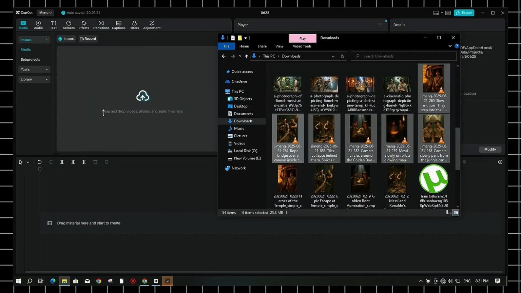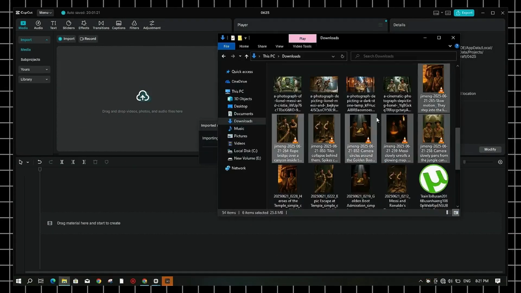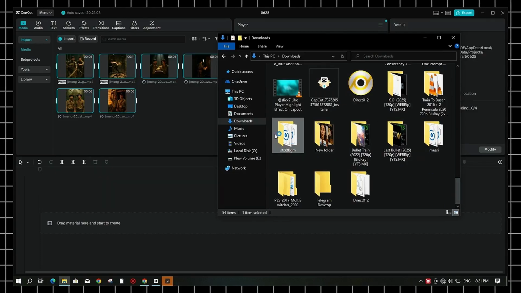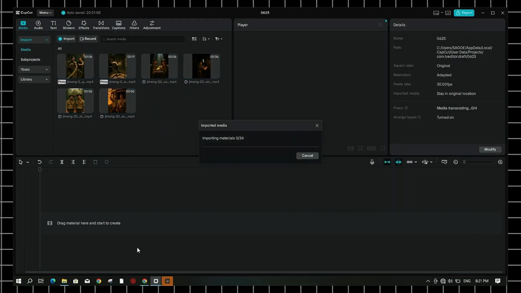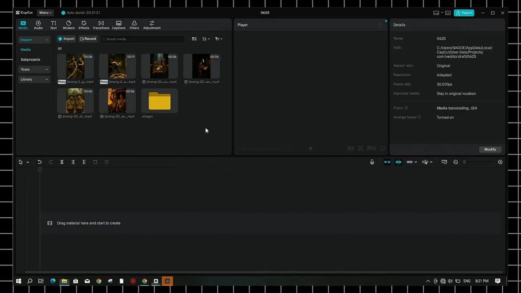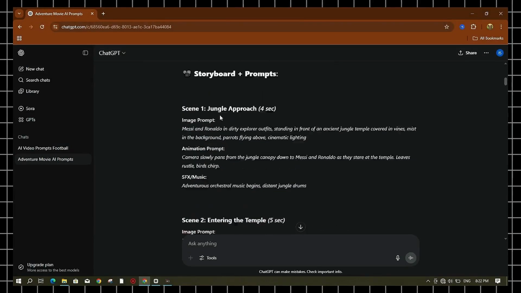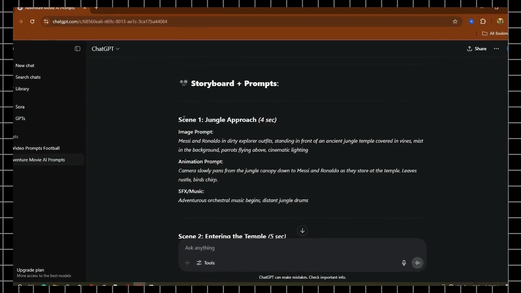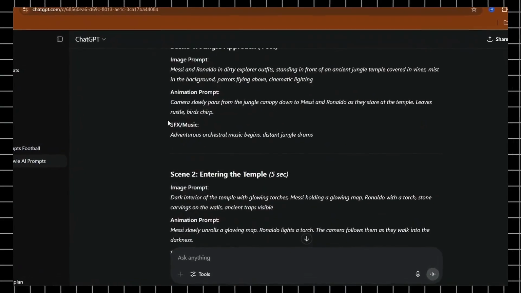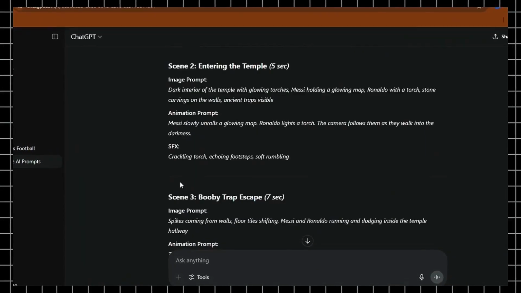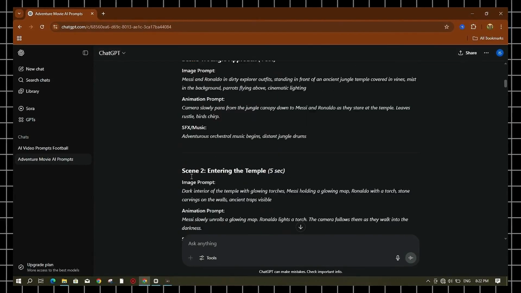First, open CapCut and import all your files, your animation videos, background music, sound effects, and of course, the voiceover lines. Let's edit everything one part at a time so nothing gets confusing. Start by adding the animation video for scene 1 to your timeline. Before doing that, head back to ChatGPT and take a closer look at the animation or image prompt for that scene, just to make sure it matches.